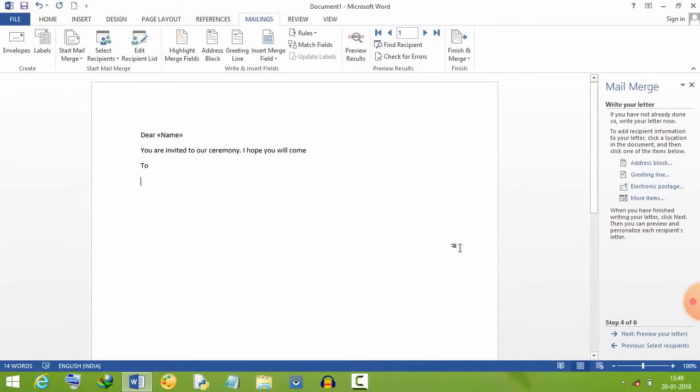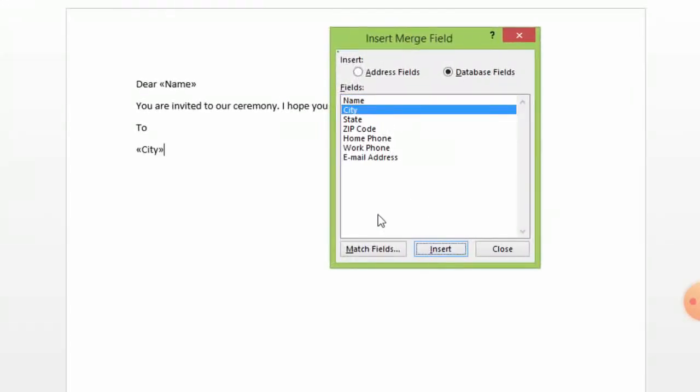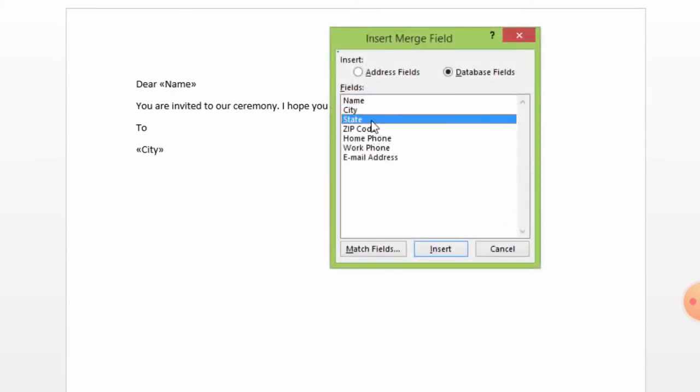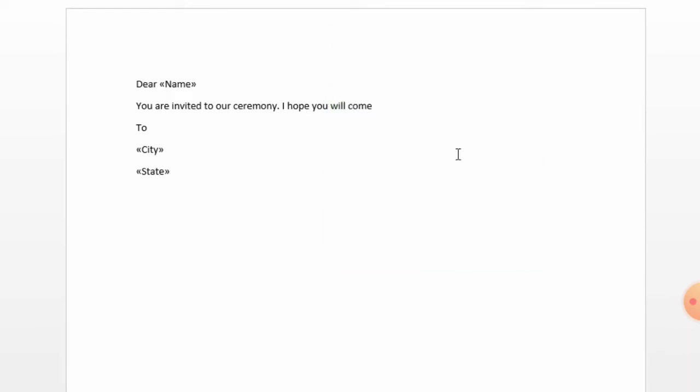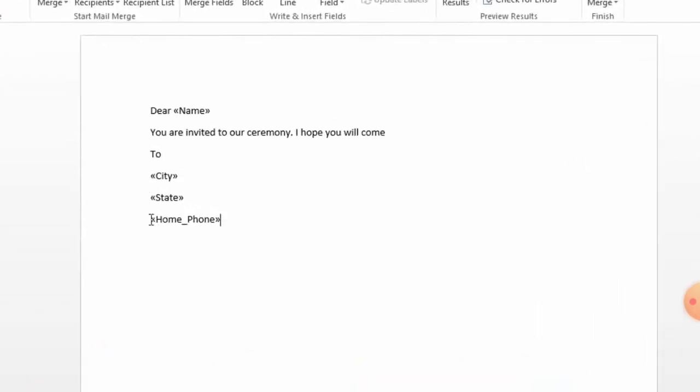After pressing enter, we write some invitation message here, and after that we select more from the insert merge field, selecting one by one which field you want to insert in your document. So this way we select one by one, state, zip code. This way we select the different fields for our letter, as you can see on the screen.